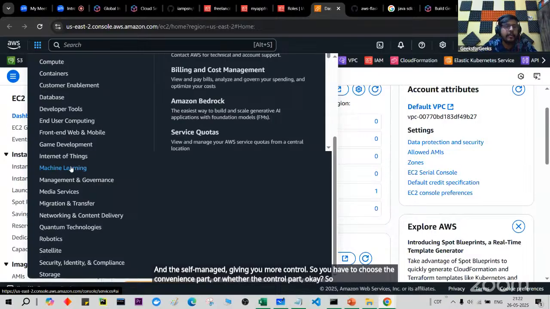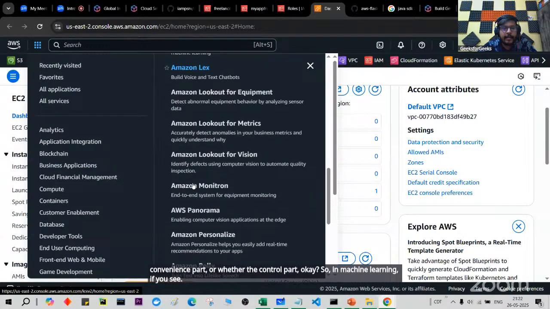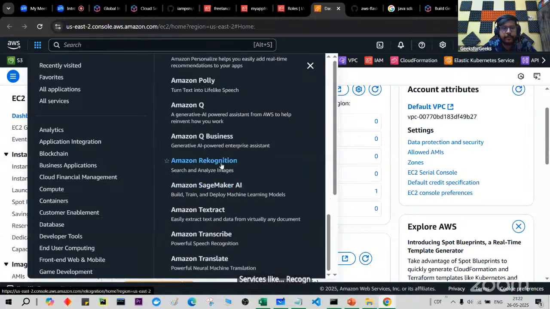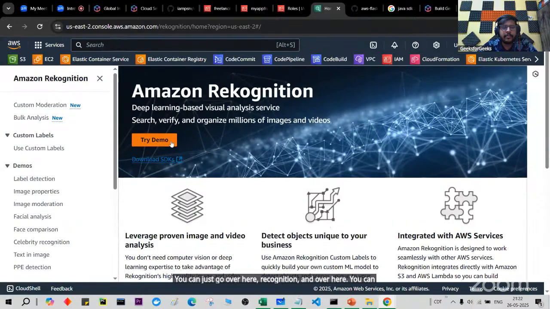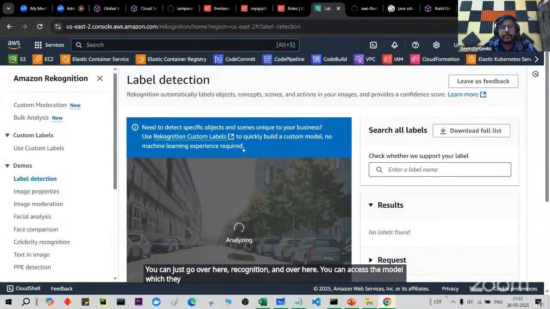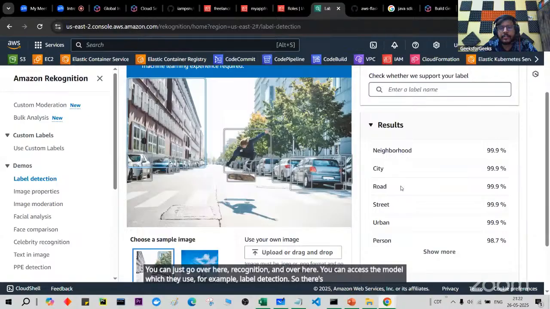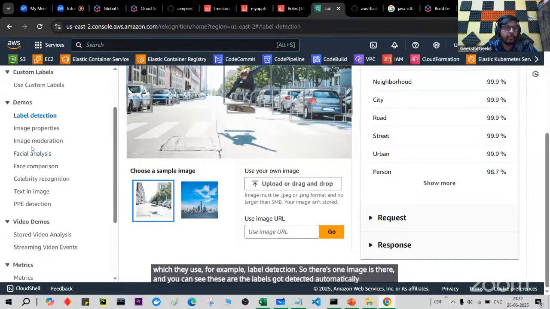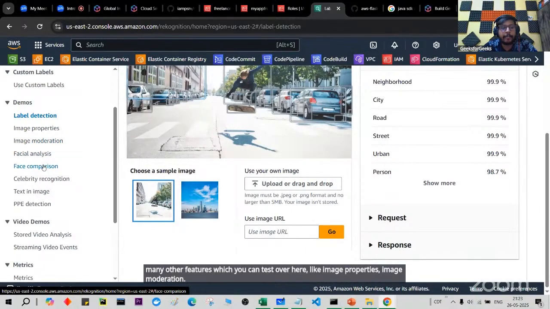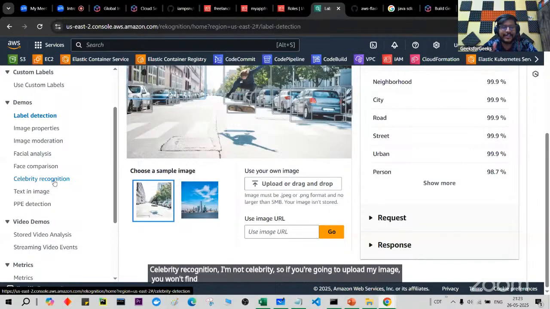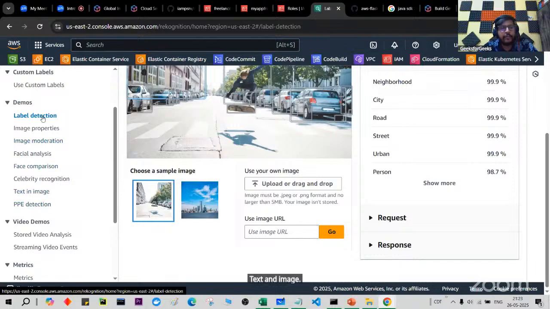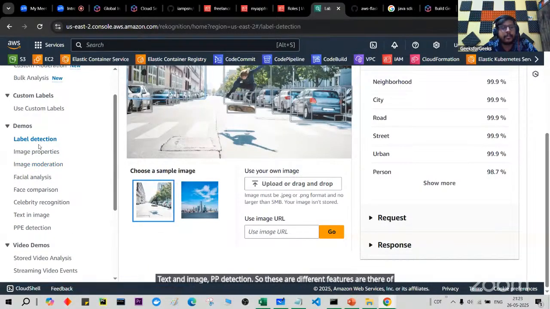In machine learning, if you look at services like Rekognition, you can go over here and access the model which they use. For example, label detection: there's an image, and you can see these labels got detected automatically. There are so many other features you can test here, like image properties, image moderation, facial analysis, facial comparison, celebrity recognition. I'm not a celebrity, so if you upload my image you won't find one, but if that day comes, you can see it from here as well. Text in image detection. So these are the different features of Rekognition related to images.